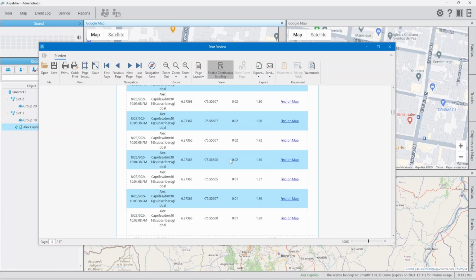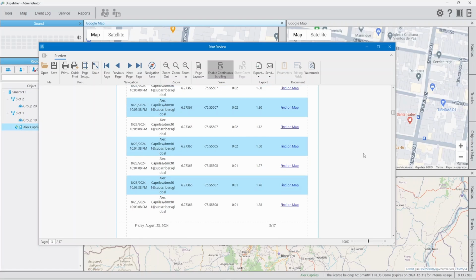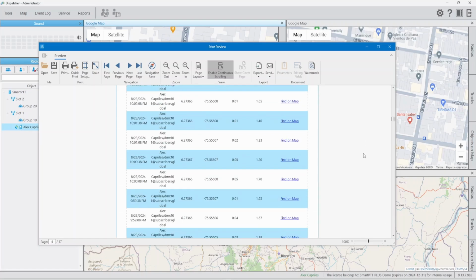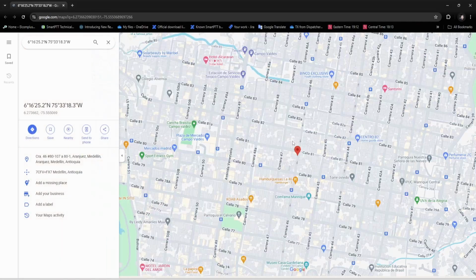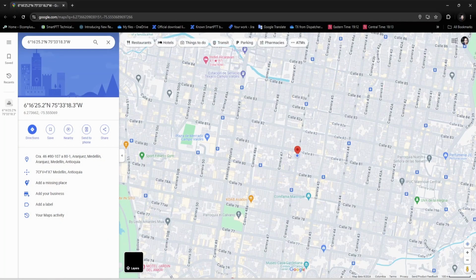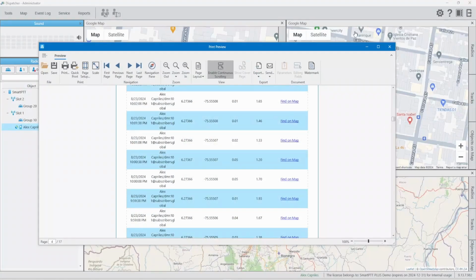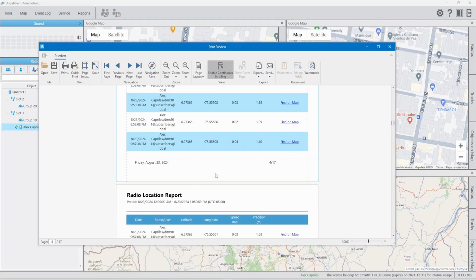So it's going to be good for you to save those reports. Also, for example, if you want to double check the location for a specific time and day, you just need to click on find the radio on the map, and it's going to open right away Google Map with the radio location. Again, let me close this browser on the report.